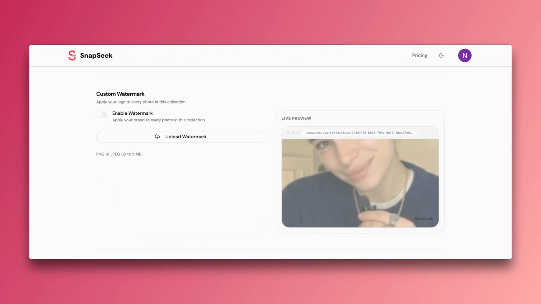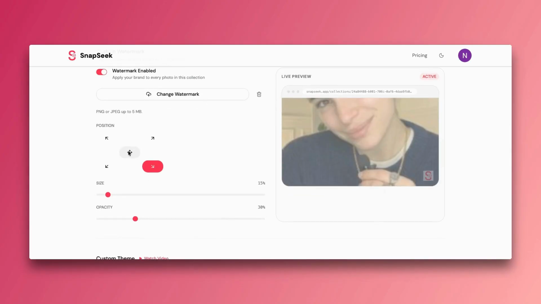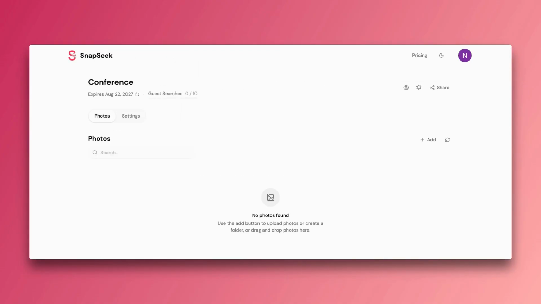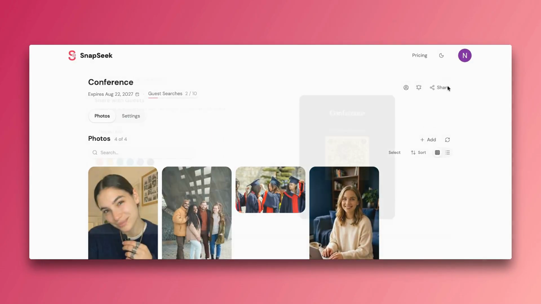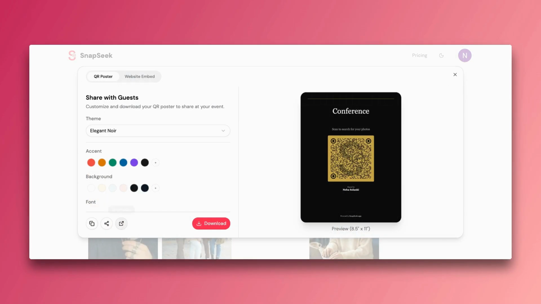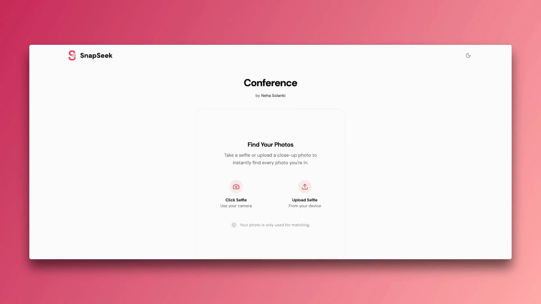Just go to the watermarks option under the Settings tab, upload your watermark photo, adjust the place and opacity as per liking. After that, you just upload your images in the collection as usual. Next, share your collection's QR code with your clients or display it at the event.